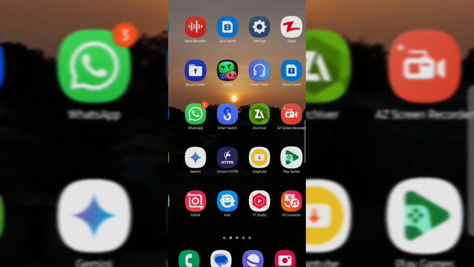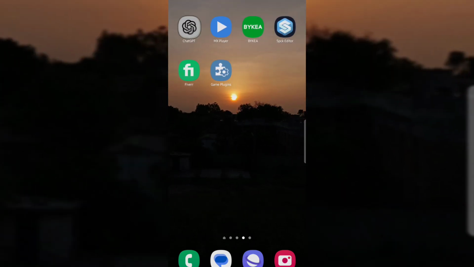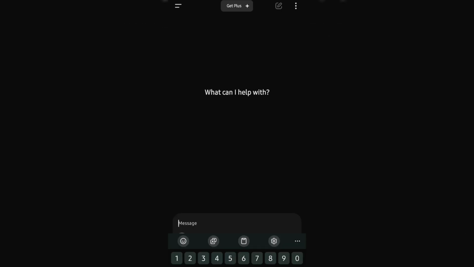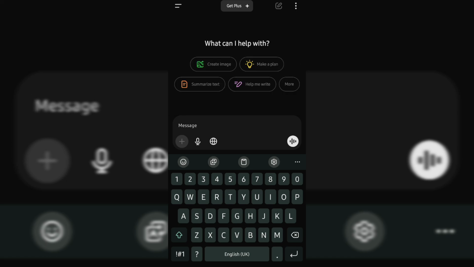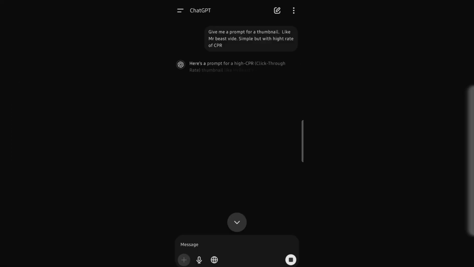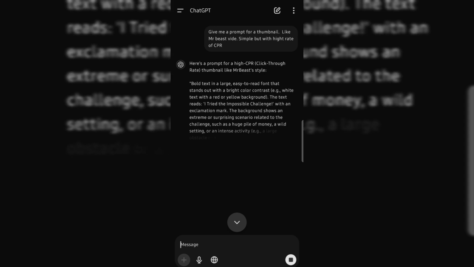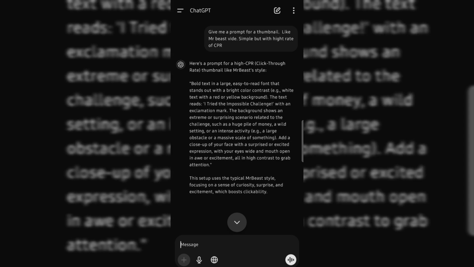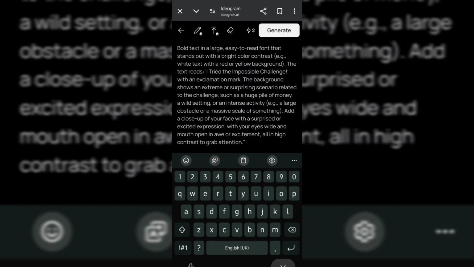To make things easier, I'll use ChatGPT to help generate a prompt for a MrBeast-style thumbnail. I'll ask ChatGPT, give me a prompt for a thumbnail like MrBeast, and it'll provide me with the text I need. I'll copy the prompt provided and paste it into Ideogram's prompt box.